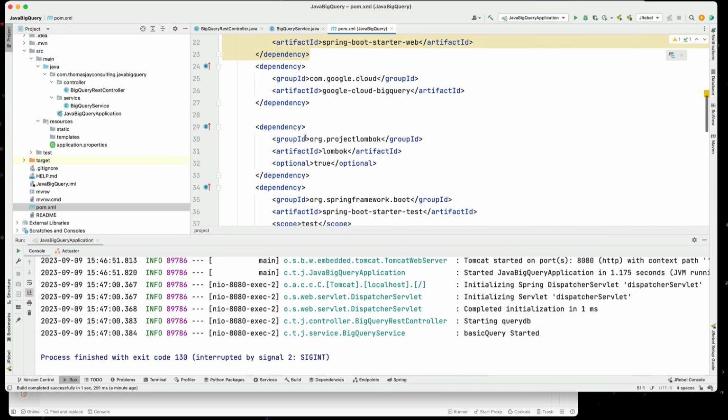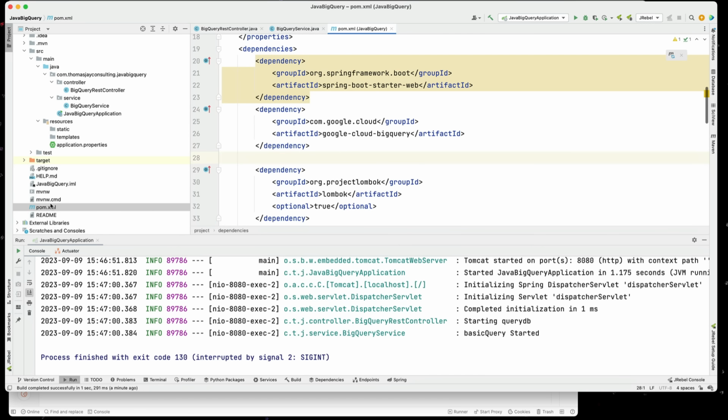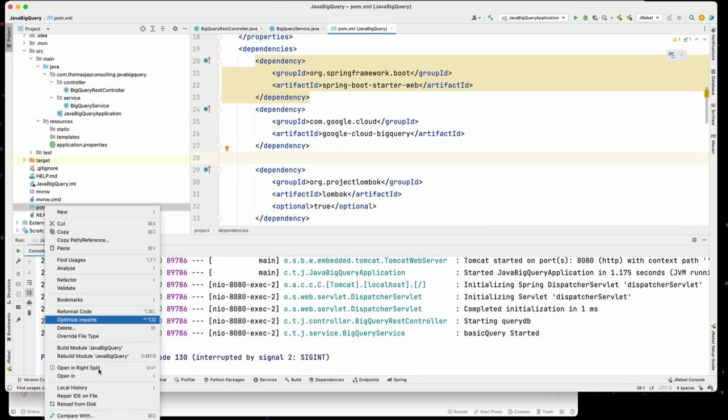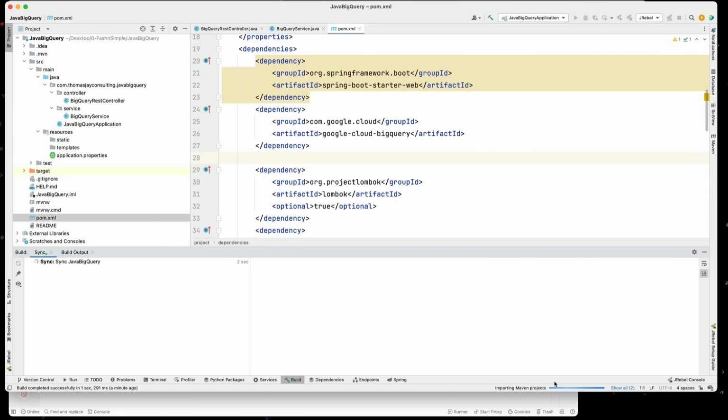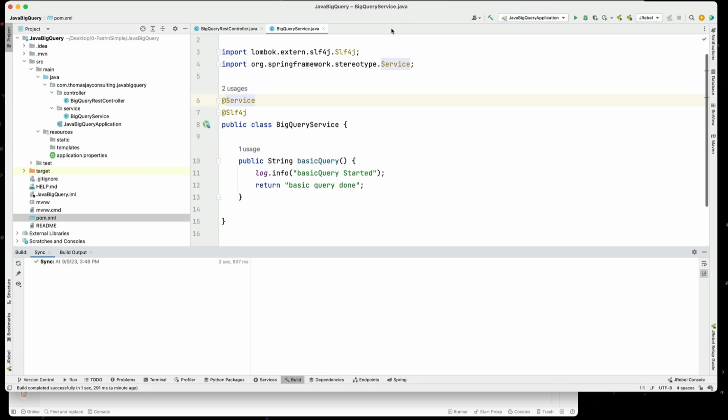Okay, so now we have these entries in the POM file. I'm going to right click on the POM file and go down to Maven Reload Project to make sure our Maven files are added in here and satisfied. Okay, so I'm going to close the POM file now. So now we've added in the entries in the POM file to access the Google.